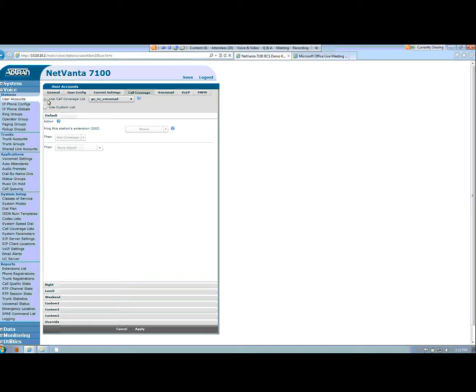Call coverage defines what happens after X number of rings, where does the call go? In this case, you see that by default, the users in this system are all using a call coverage list called Go to Voicemail. That was simply a list that after X number of rings, the calls will go to the user's voicemail box. So to activate this, we're going to go to Custom List. Now you have a choice of ringing the desk phone a couple of times or just going right to Find Me, Follow Me. I personally like mine to ring a couple of times because I might be in the office, so I might ring it 2 times first, and then I want to use Find Me, Follow Me.